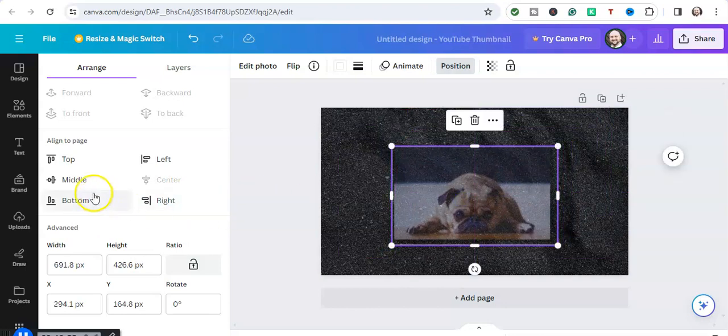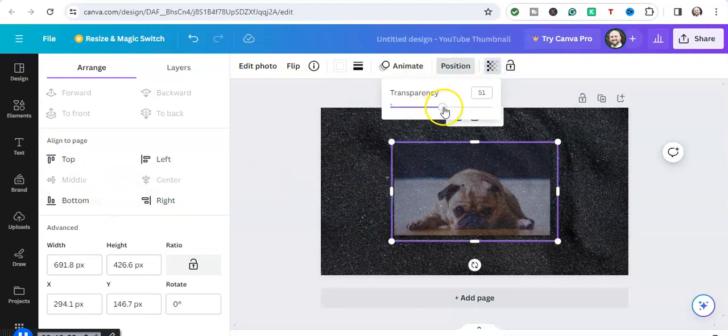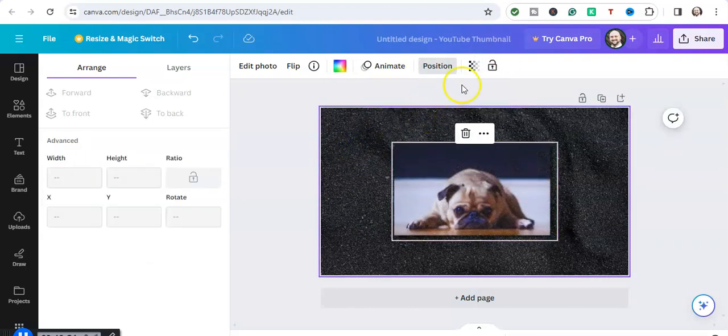So I am going to get lazy. I'm going to put it in the middle, put it back where I had it. I'm going to go back to transparency so that you can see it and put that little fella right back to normal.